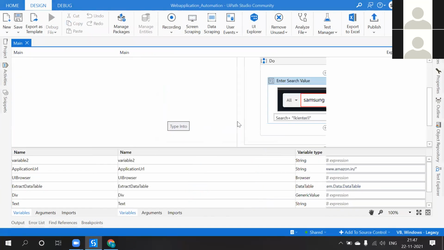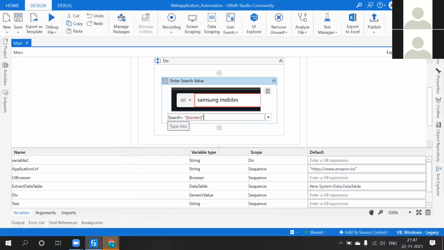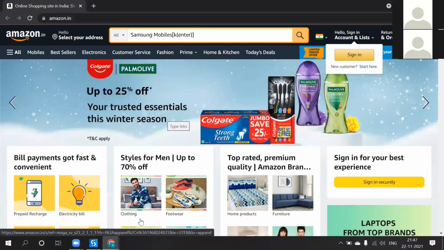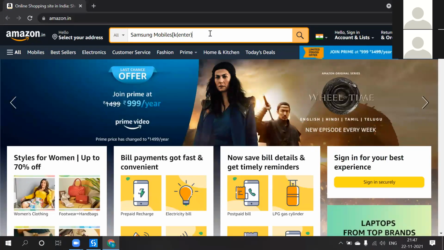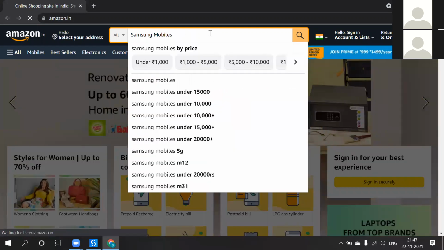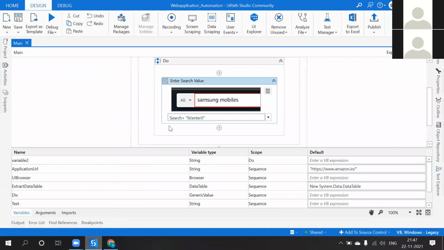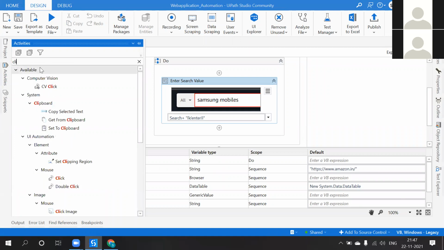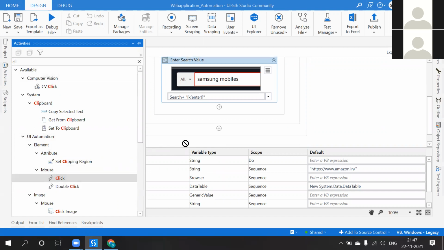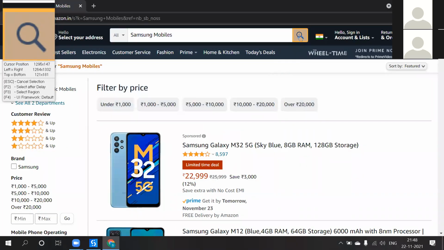Okay. So I don't want to waste time. So for the time being, what we do: there is a search button, right? So here, click. What is that? Click, mouse click. I don't want to use any enter over there. I just make it as search. So indicate element and then select this search icon.